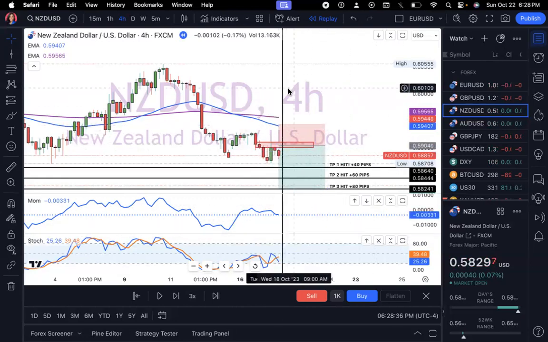Now, the rest of the confirmations, again, if we're simply using the confirmation checklist, momentum is negative. Stochastic, both numbers are below 50. The orange line is above the blue line, right? So trading really doesn't have to be stressful. It's very, very routine and it's very much clockwork.